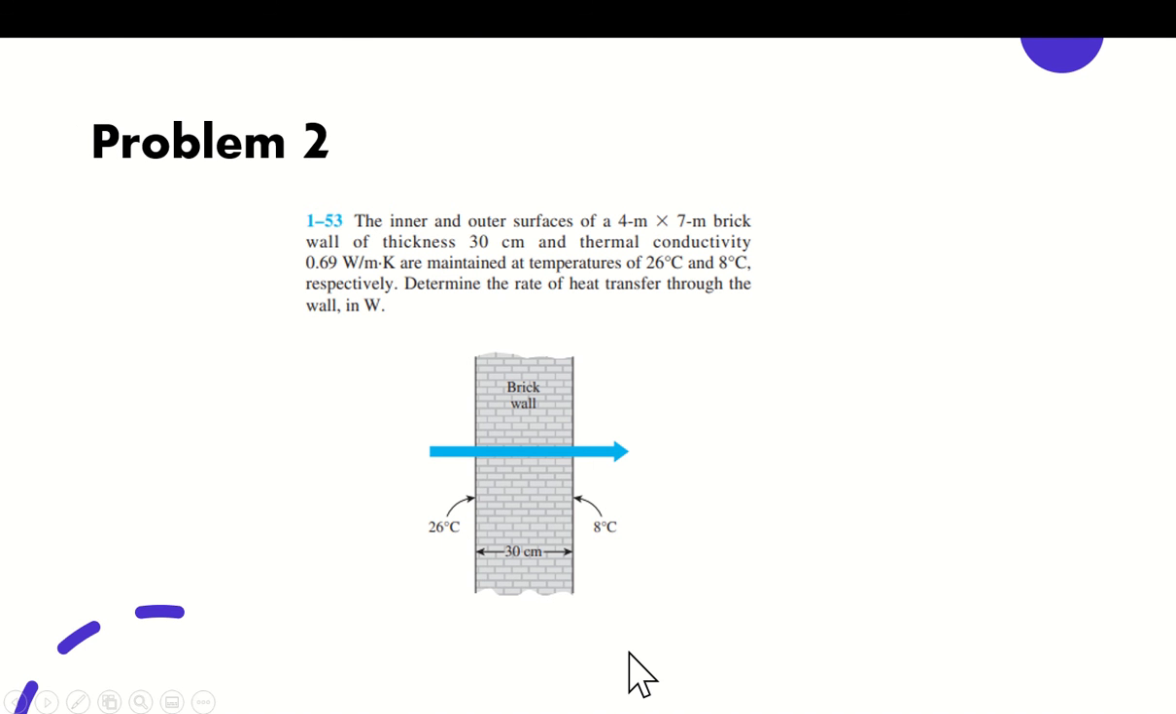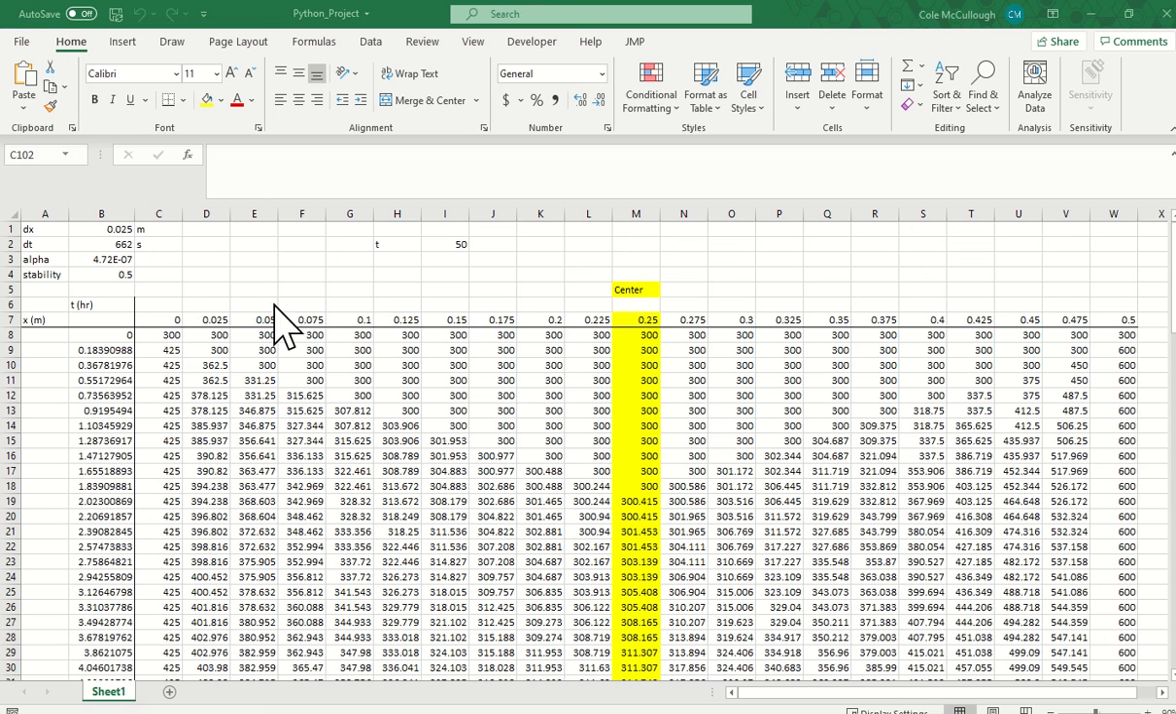So before we go into the second problem, I want to show this Excel file, and this is it, and we have all the variables given. Our dx is not 0.5 meters, it's our iterations, and we go until we have the 0.5 meters, but they're 0.025 meters apart. We have a delta time, which is 662 seconds, and it's that long because it'd be a long period of time before the middle gets to that 425 degrees. And these make an exact stability value of 0.5, and we have our alpha value of 4.72 times 10 to the negative 7th.